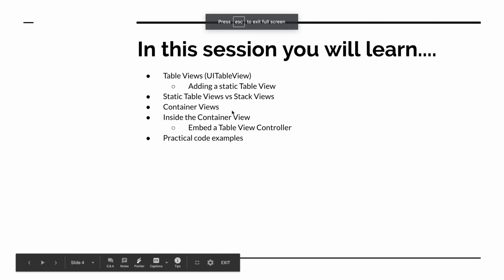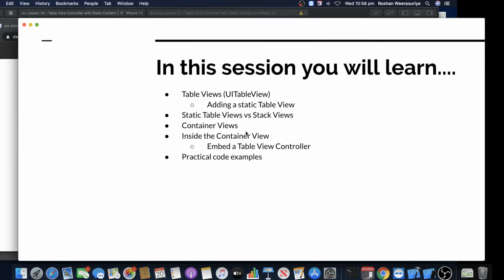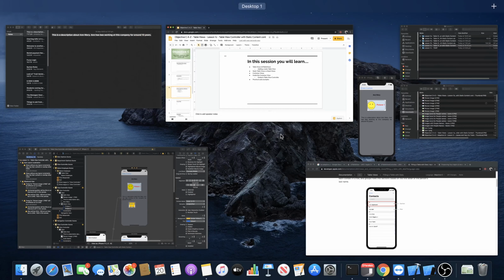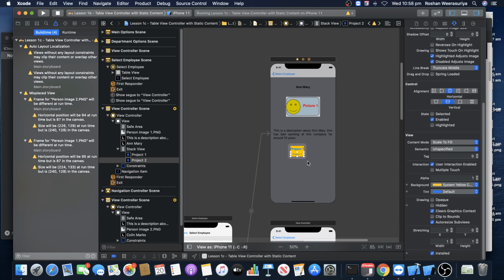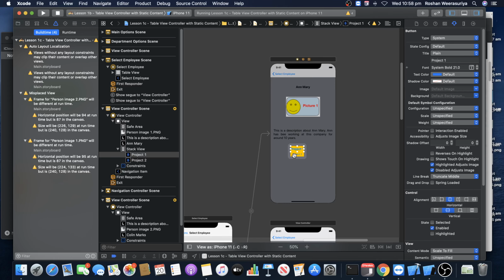So now you know the most suitable one is a stack view, not a static table view for this. But if you really want to do it using table views, you can go for this approach. You can introduce a container view, and inside the container view you can embed a table view controller if you want. So that's another option. But keep in mind, stack view is preferred. But if you really desperately want to use a table view controller, this is how you do it.